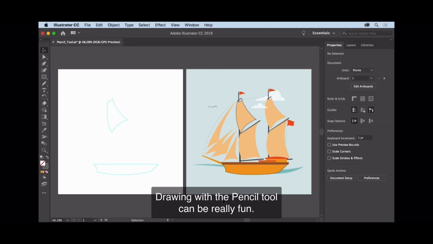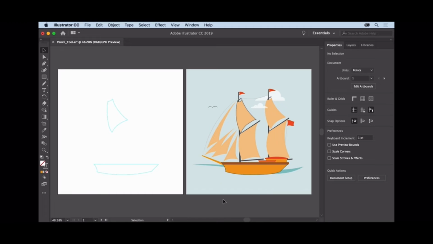Drawing with the pencil tool can be really fun, and it gives you a tool for creating fluid paths easily. Like with all the tools in Illustrator, take your time and practice creating in your own projects.